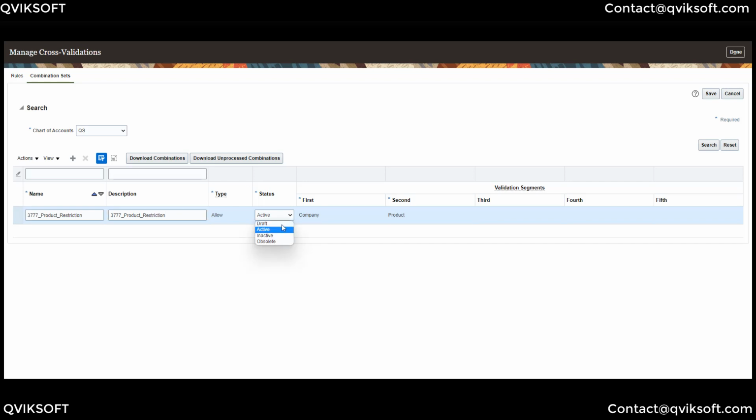Okay, so once you've made it active, if in future you want to temporarily make this rule inactive, you can make it inactive. Or if you no longer need this rule, you can make it obsolete as well. Remember, when you change the status to obsolete, the system deletes all the definitions in the system for that particular combination set. Okay, so these are the various statuses which you can change.